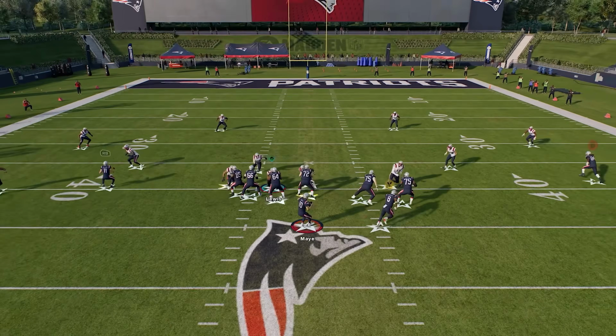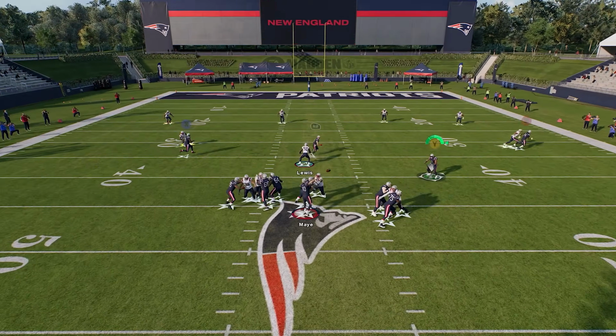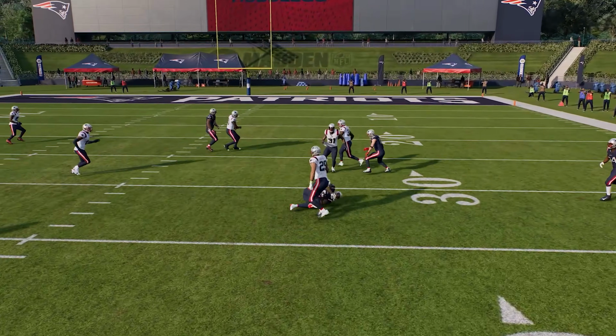So if they go to say hike, can we run into him? You're going to see that we're still able to pick that up. And then that would give us the time that we would need to make our reads down the field.